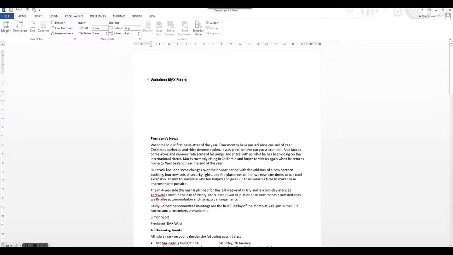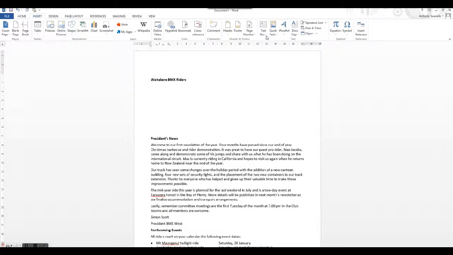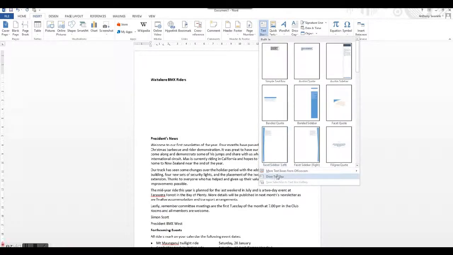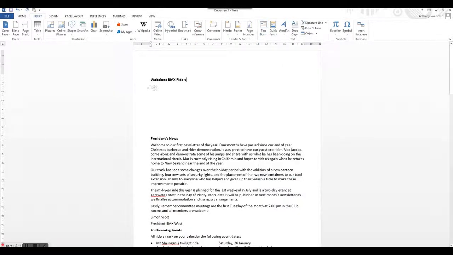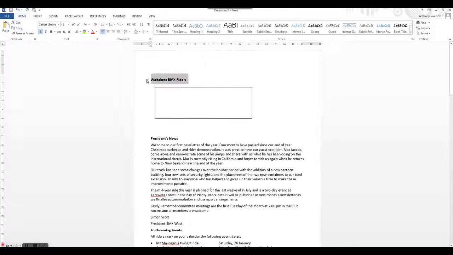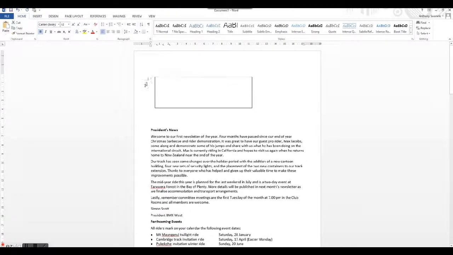Okay, let's highlight that. In fact, before I highlight it, I'm going to go Insert, go to Text Box here, and I'm going to Draw Text Box. These other options are not really useful for what I want to do here, so I'm just going to draw out a text box. Let's cut that text, so Control X to cut and Control V to paste.